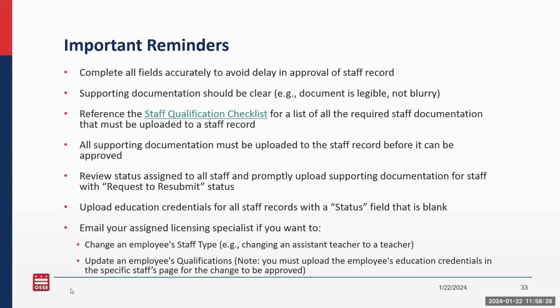Remember all supporting documentation. My apologies, technical difficulties. Remember, all supporting documentation must be uploaded to the staff record before it can be approved. Review the status assigned to all staff and promptly upload the supporting documentation for staff with requests to resubmit status. Upload education credentials for all staff with a status field that is blank.